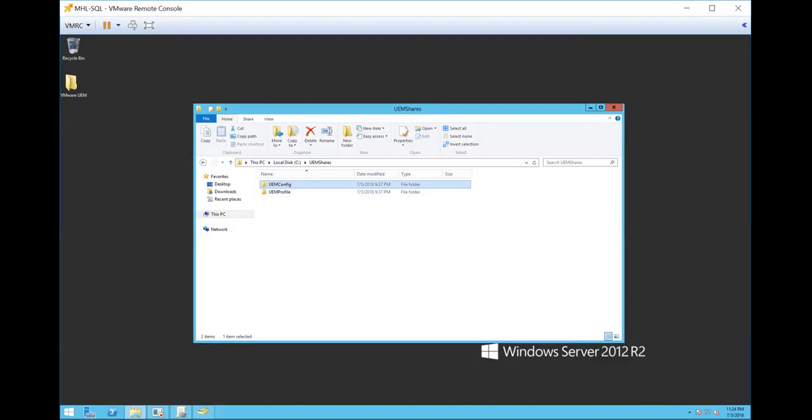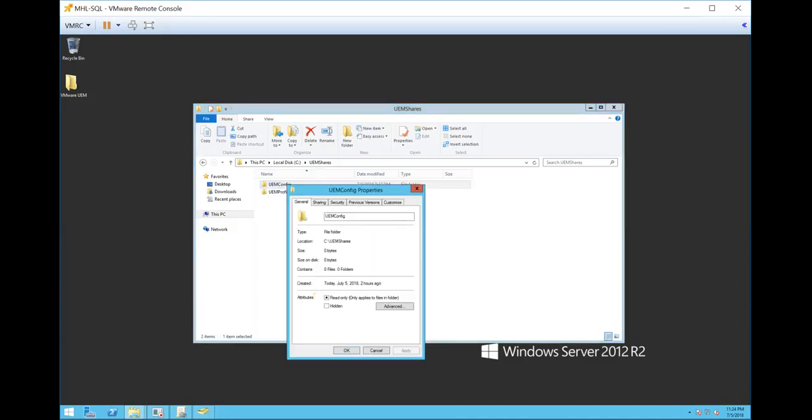The configuration folder stores all configuration information from UEM. These are the settings that get applied to the agent, telling the agent what settings it applies to the user session and what settings it captures when the user logs on and logs off. And then the UEM profile share in this case is where all that data will actually be stored, the individual user customization.